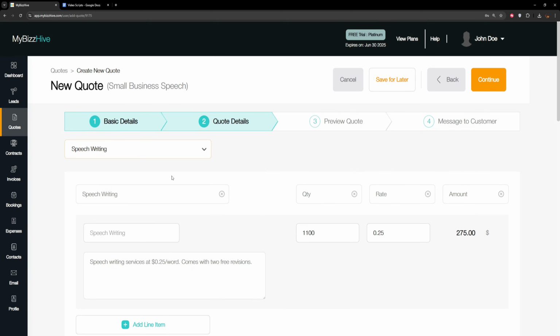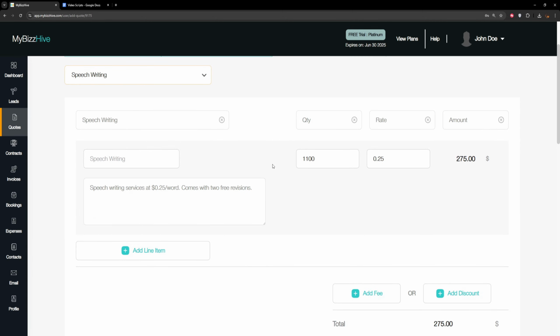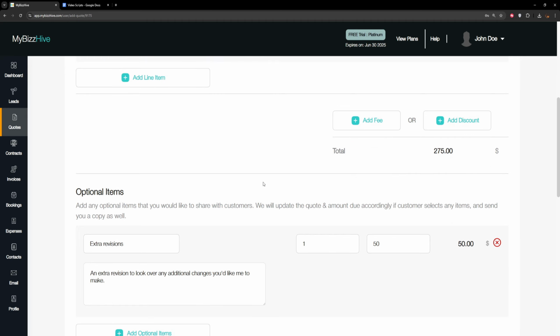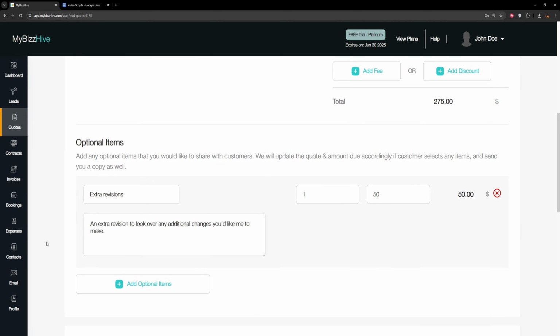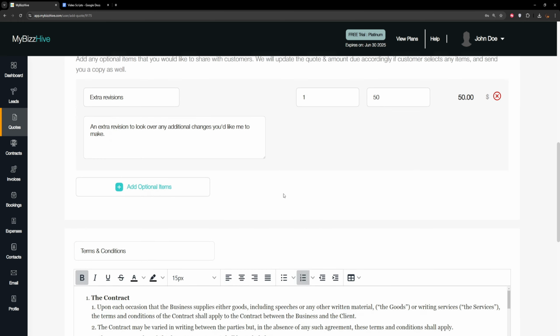If you already have a template made for the service this quote is for, you can select it from the drop-down menu at the top to automatically fill in the quote with all the relevant details. Otherwise, enter each line item in the quote, including its quantity, rate, and any notes you want to include. Scroll down and fill in the Optional Items section with any additional services you want to offer your client.